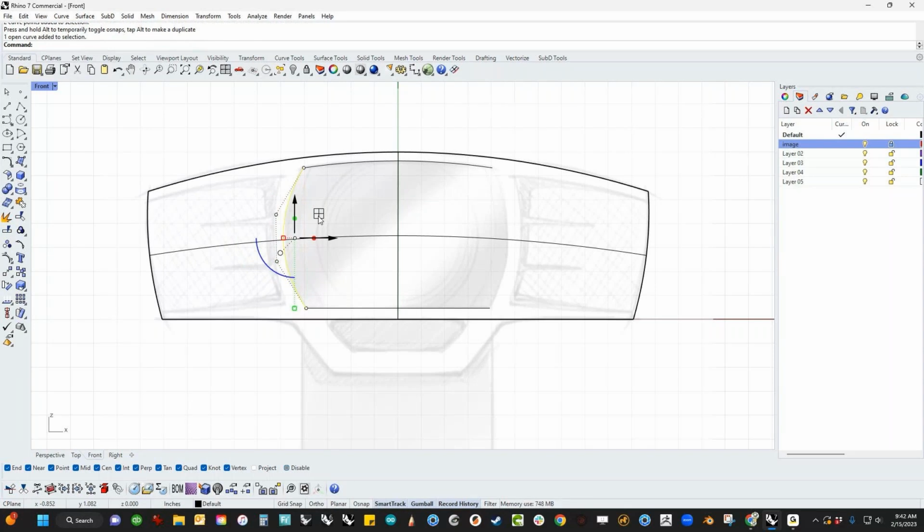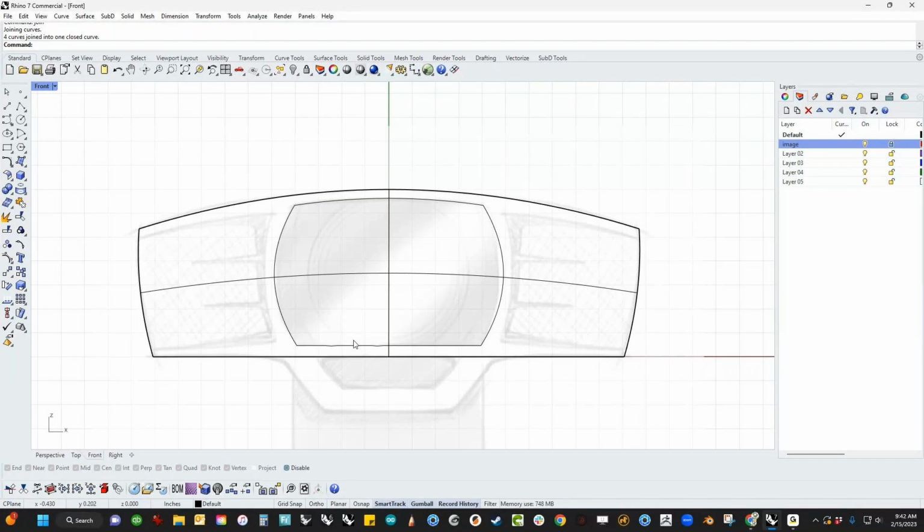And I'm going to just mirror this over. Oops. From here, join those, and then we'll call that good, right? So that'll be the lens. We'll split that off and inset it a little bit.